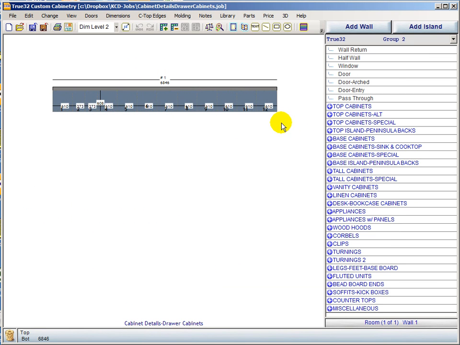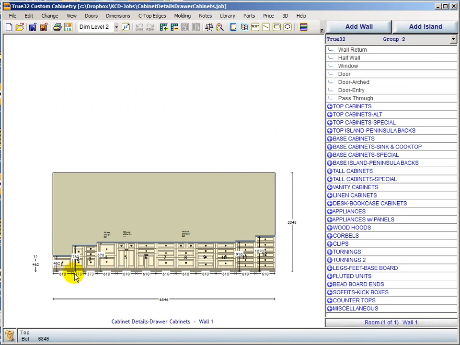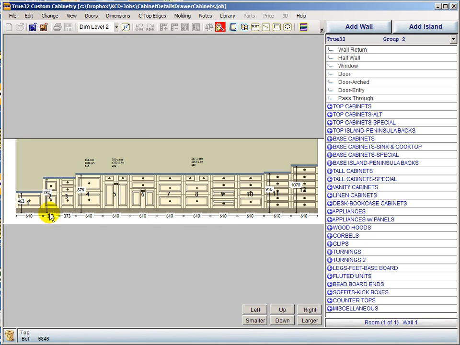All right, I know this is a little overwhelming, but these are all of our different potential drawer types within the True 32 library. So a single drawer, this obviously being a double drawer, file drawer typically is how that would be used, and this is also a file drawer situation where it's 2 over a single file. This is file over file. This is just a 2 drawer base.